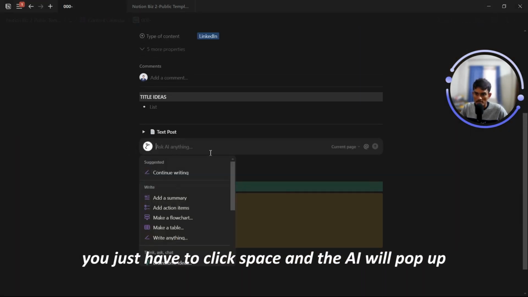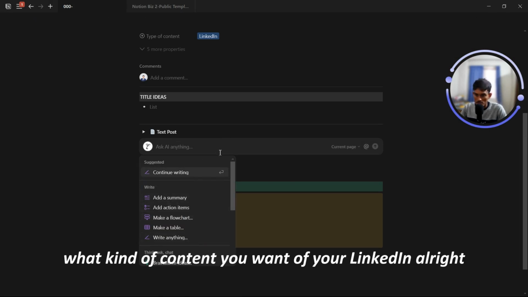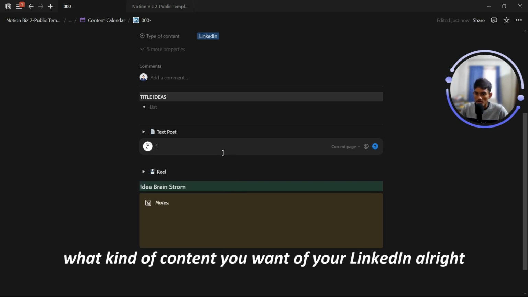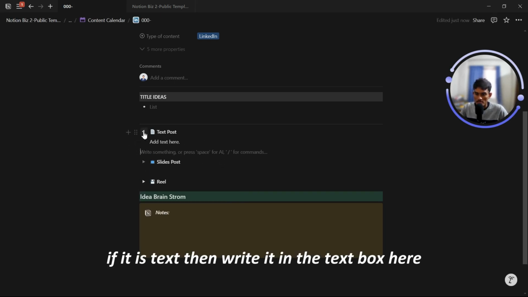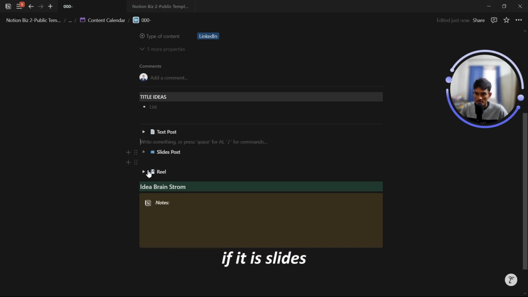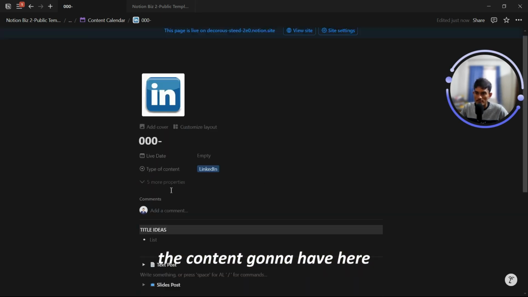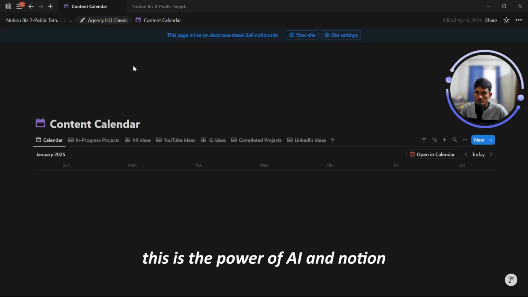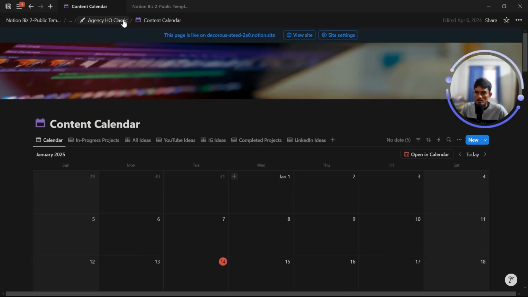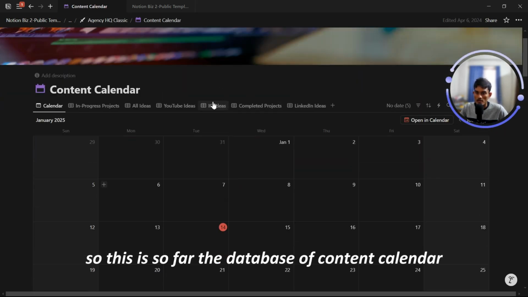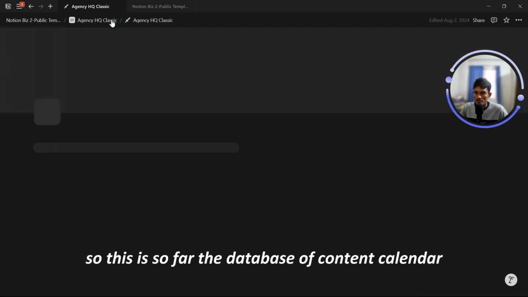You just have to click space and the AI will pop up. And then you can type what kind of content you want for your LinkedIn. All right. If it is text, then write it in the text box here. If it is slides, then write the ideas or the inspirations, the content that is going to be here. This is the power of AI and Notion. All right, so this is so far the database of the content calendar.